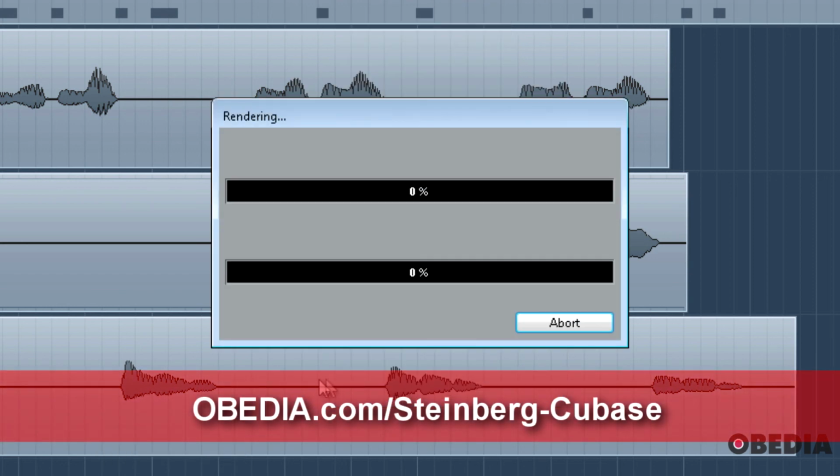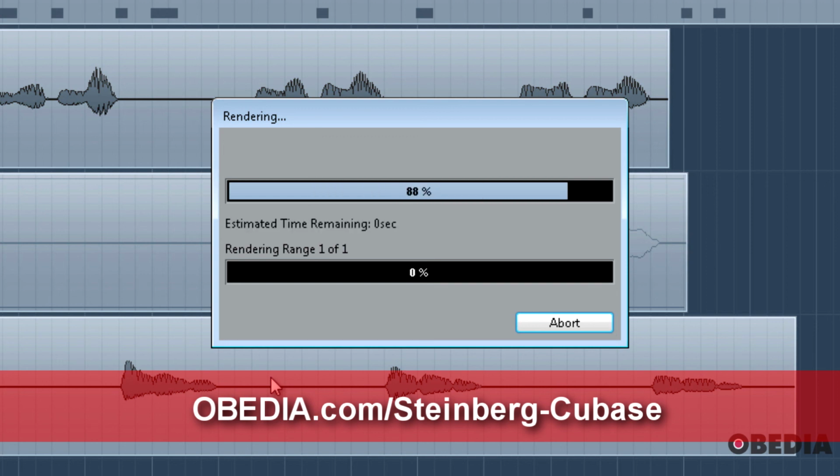So really cool new feature in Cubase Pro 8, Render in Place. I highly recommend you check it out. It's a real workflow enhancer.